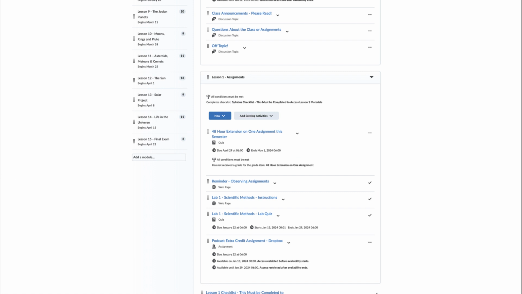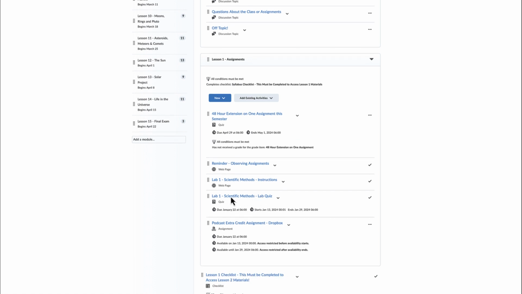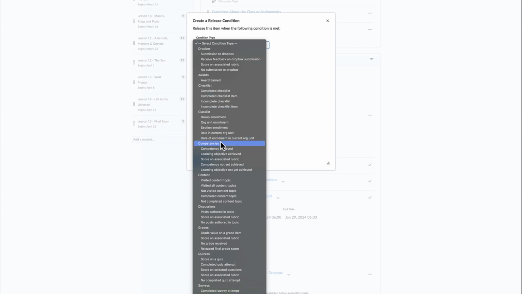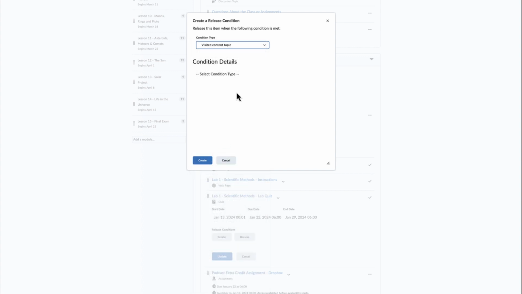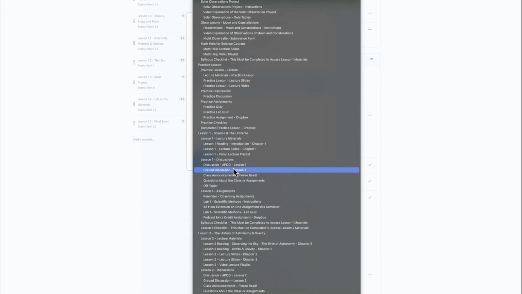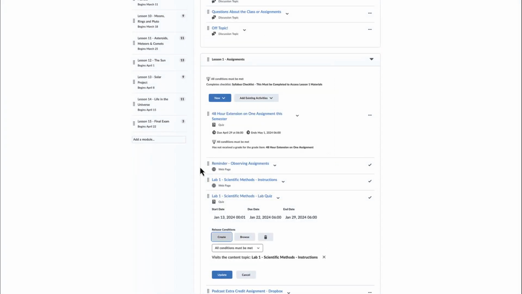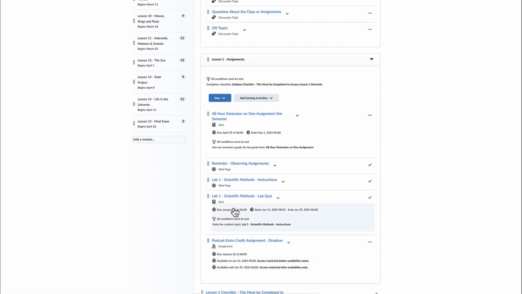So what we could do is go into my lab assignment, which is a lab quiz here. And I want to say that they have to have seen the instructions first. So we can open up the release conditions and create a new one. In this case, it would be a content, and they must have visited a content topic. Which one do they have to visit? Well, we'd scroll down to this. This is for lab 1, and we'd find lab 1 instructions. Now we can put that release condition in, and it says that they must have visited the content for lab 1 instructions in order to be able to access this material. So they won't be able to access the lab quiz until they've gone through and at least looked at the instructions. So that's one I'm looking at.